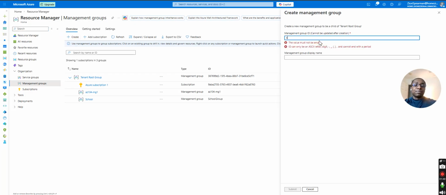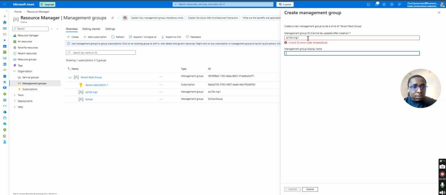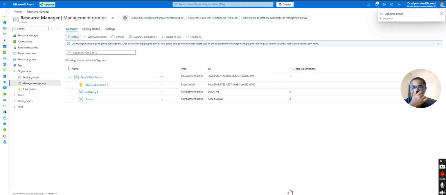So for this, currently I'm studying for the AZ-104. So I'll just call it like AZ-104 Management Group 1. And then we'll just put the, says it's valid, oh, already exists. I'll just say Management Group 2, just for the sake of this. And then I'll just put the same thing. AZ-104 MG2. Submit. It's going to take a second to upload. So once that uploads, then we're going to go to task 2.